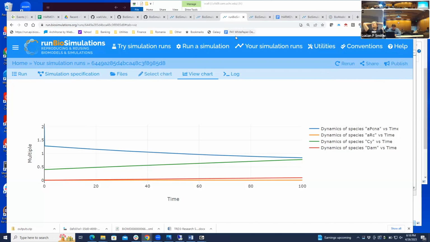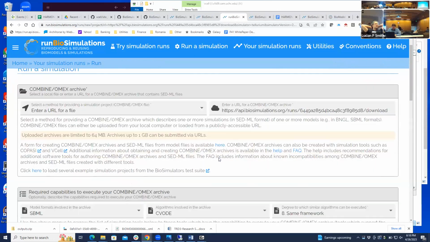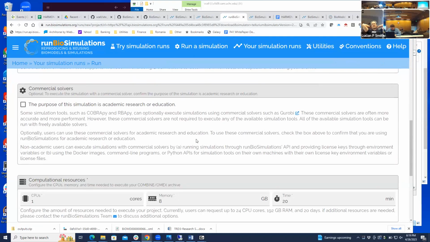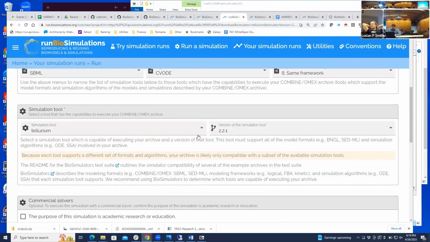All those. If you click rerun, can you change simulator? So when you click rerun, you can change the simulator, but you cannot change model changes in the SED-ML. That's one thing that's missing. So I will rerun it with the same parameters, just with a different simulator. That's actually what I would expect the rerun to do, but yeah. Right.